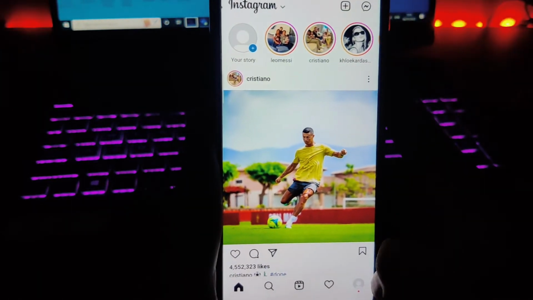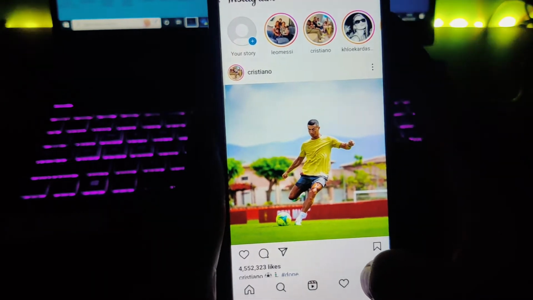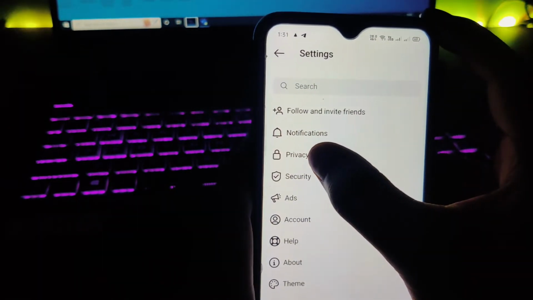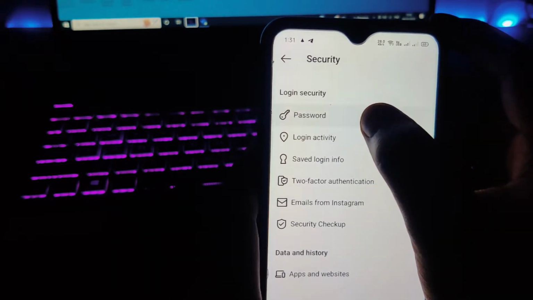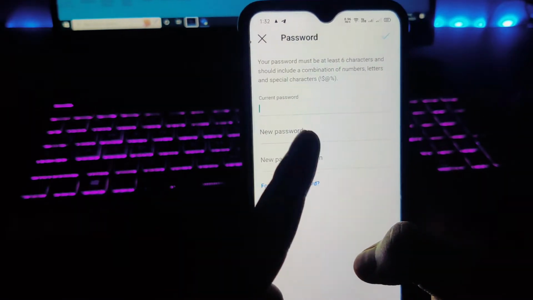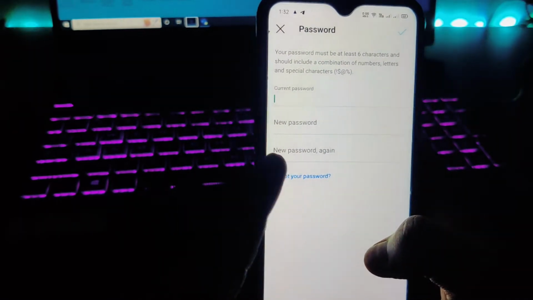So how can we do this? Let's say if I go to my settings of the Instagram and go to the security option, here you will get an option of password, but here you have to first put your current password, then you can change the new password and new password again.